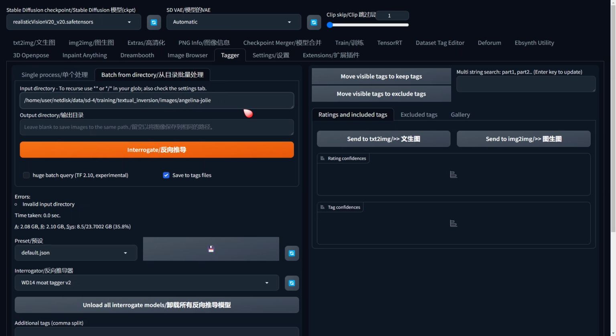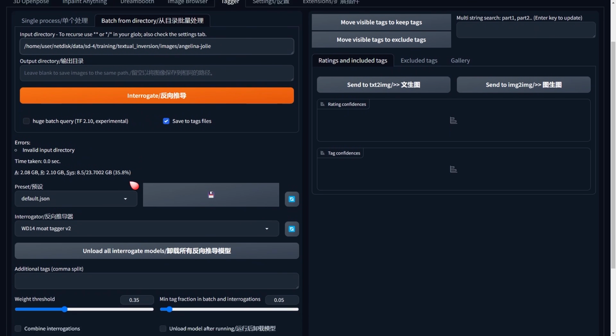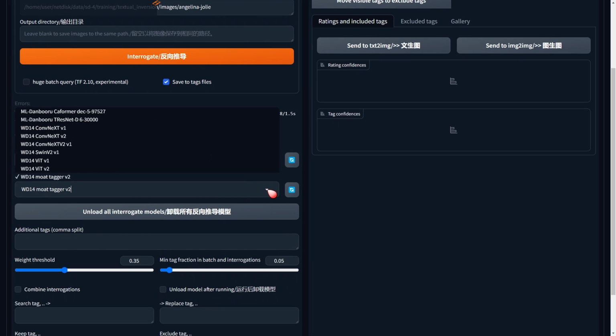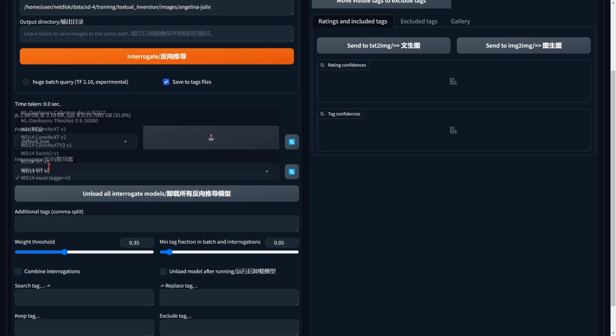Since I'm running Stable Diffusion on a server, the path format might differ from what you'd use on a personal computer. Adjust the path to suit your setup. There's no need to specify this output directory. By default, the tool saves the generated caption file in the same folder as the images being processed. Next, choose a model from the Interrogator drop-down menu. For processing portraits, ViT-v2 comes highly recommended due to its effectiveness.